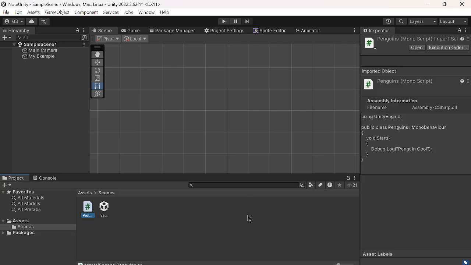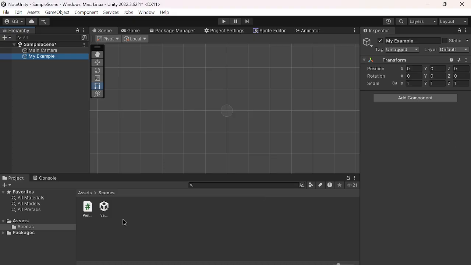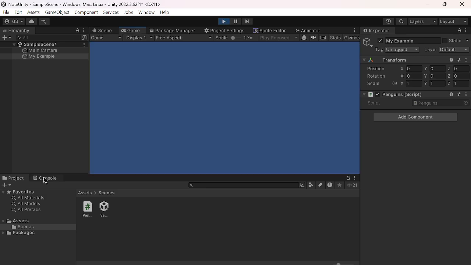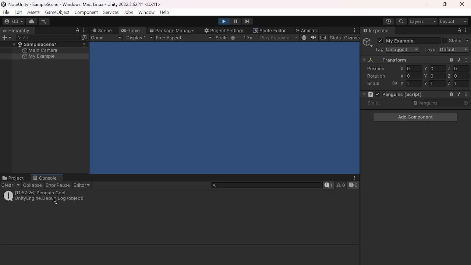Alrighty, then we go to My Example. Then we can attach the script. Hang on, I can search for it. Penguins, there we go. And now if we press play, in the console it says "Penguin cool." And that's simply how you do it.